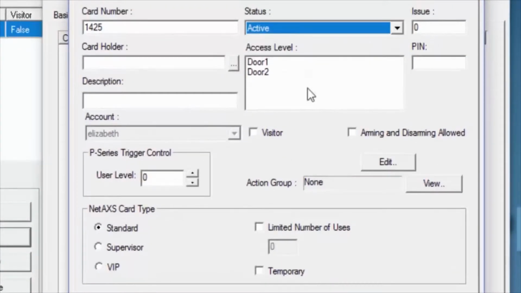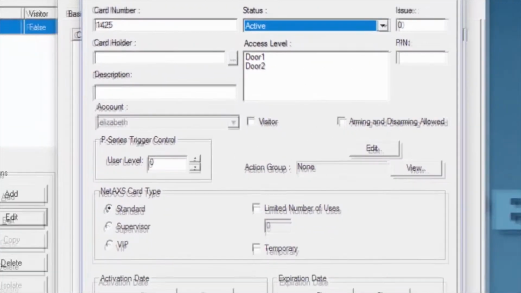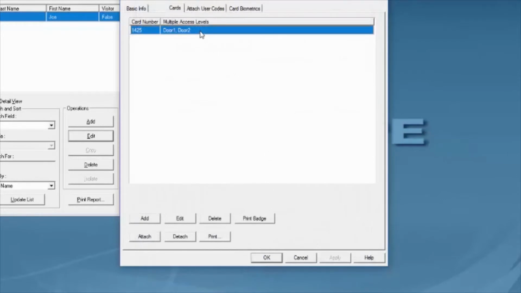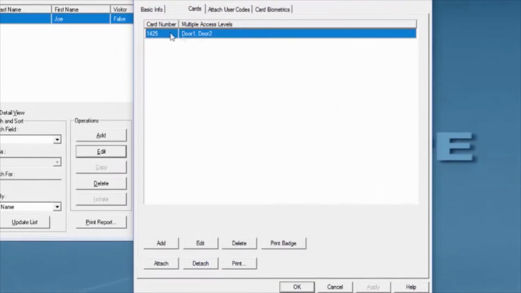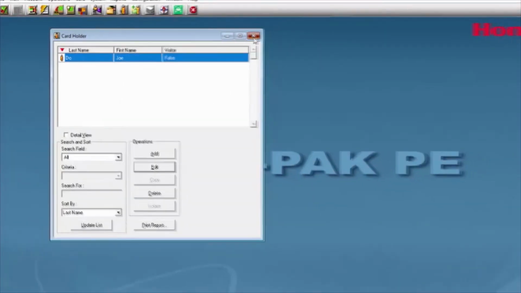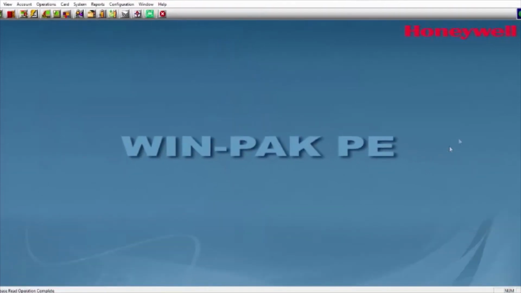We'll set the status of the card as active, and now that we have our card, we'll go ahead and hit OK. We'll see that the card shows up with two access levels in our window, and we'll go ahead and hit OK. Now we have our card added with multiple access levels.